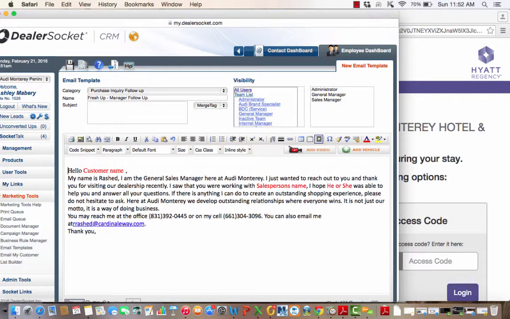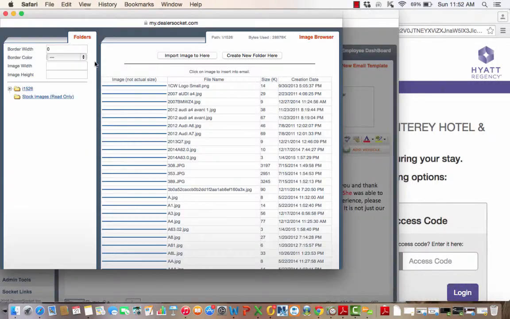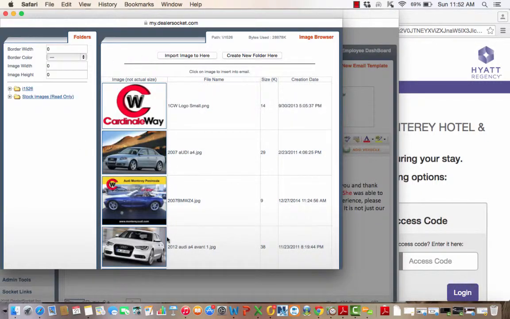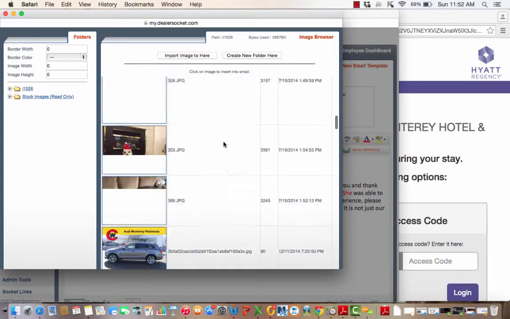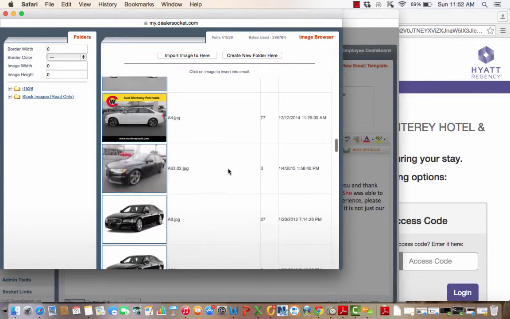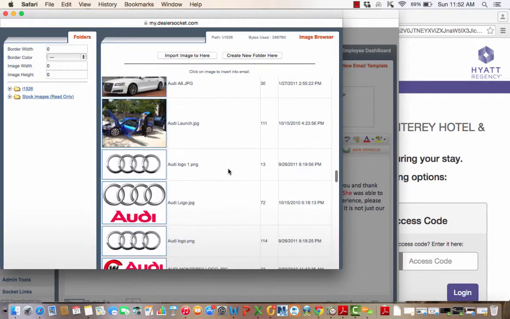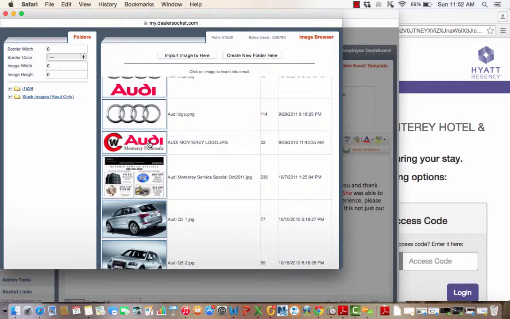First and foremost, to add in any logos, we're going to go here to this little picture. This is an image picture, and you can download anything you want. So right now, these are the logos and the pictures that you already have downloaded. We have the Cardinale Way logo. If we go down, we have pictures that have been uploaded. You have these ones that have the Audi. I don't see the one that you wanted to use. Actually, I think it might be this one here.